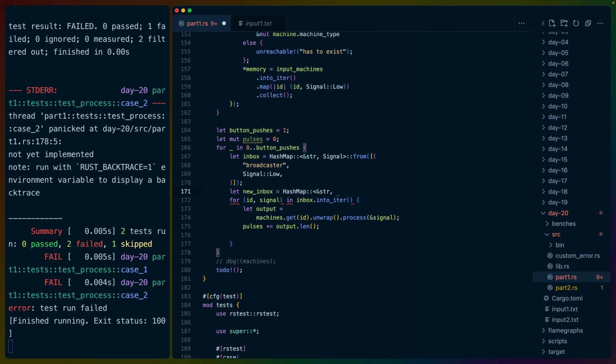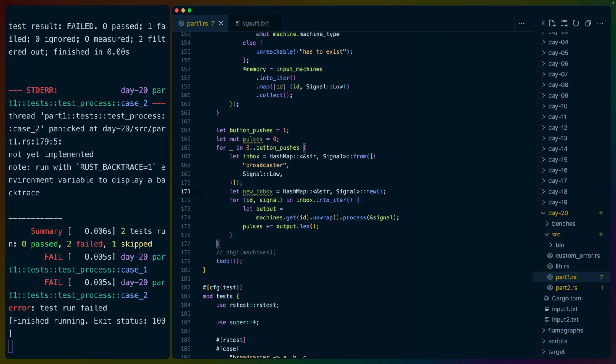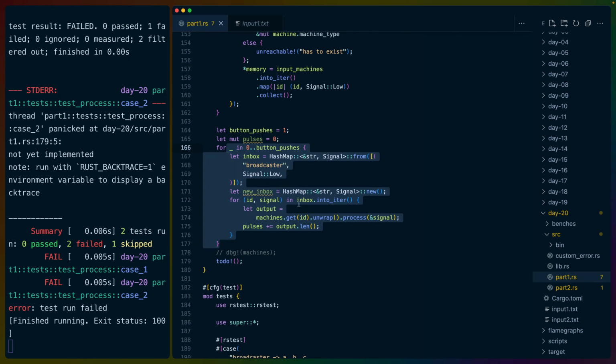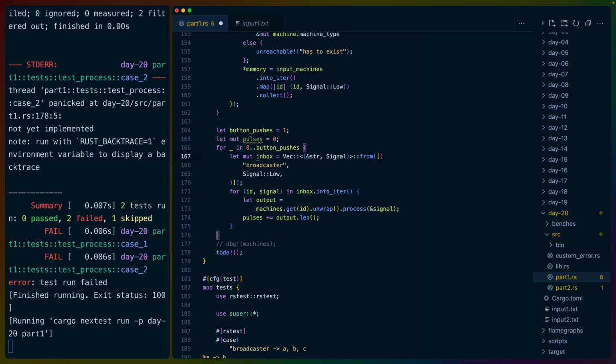Because I don't think we send multiple pulses. So if we create new inbox in the same vein as old inbox, I think these need to be vecs because I think they're going to double up. And I think this is the right way to batch them. They're processed in the order they're sent. I guess this could just be an ever expanding vec then, right? So it doesn't even need to be a hash map. This can literally be a vec of tuple. And then we don't necessarily need new inbox because this can be mutable.